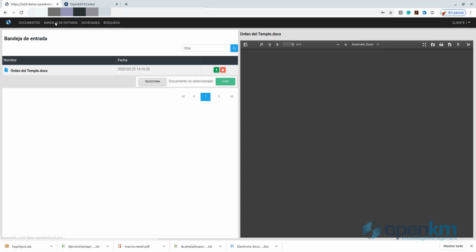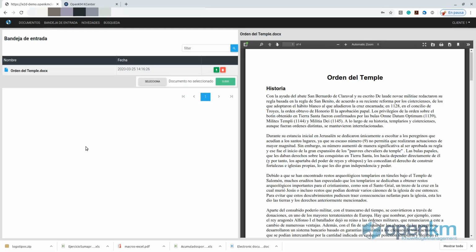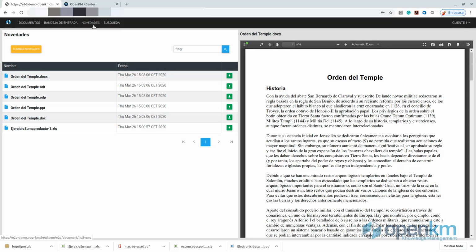In Inbox, the client can send documents to the company. In this case, we see that the client has already sent a file to the agency, which we could download and even delete if necessary. News is what appears by default when the client logs in, where the client sees the latest documents that the company has provided, which we can preview or download, and remove them from the news list if we want.